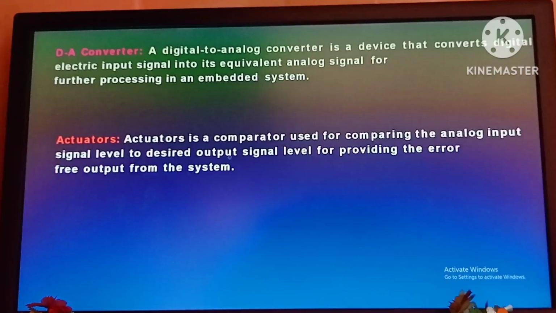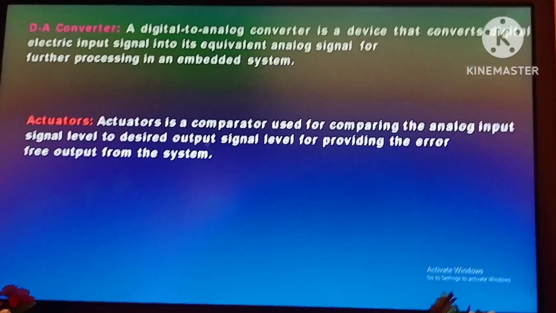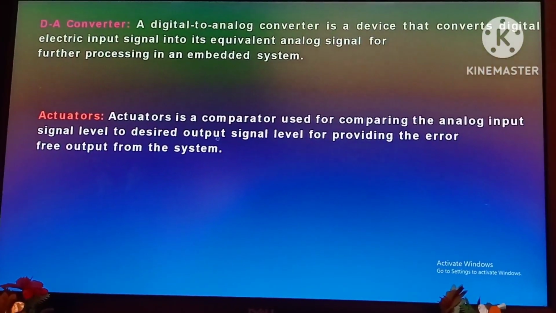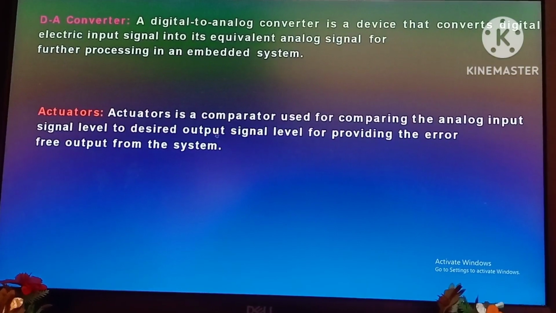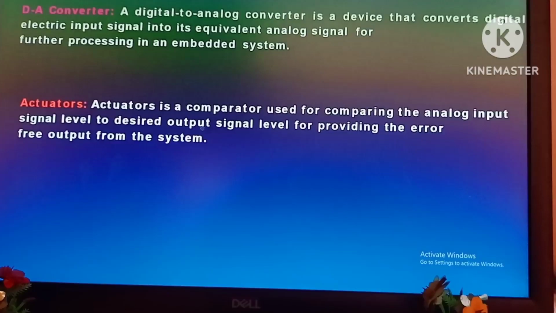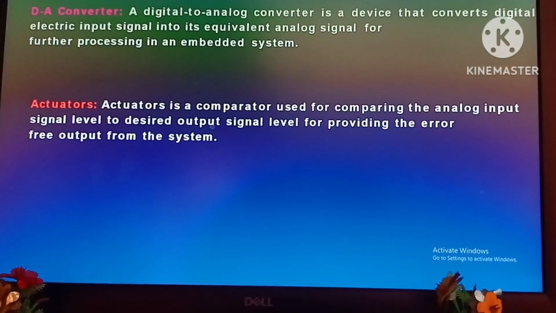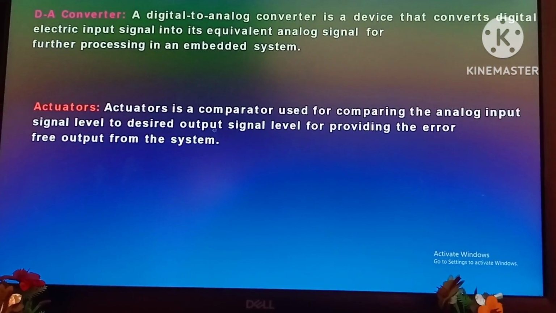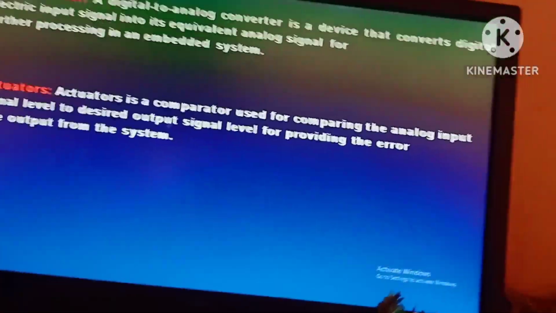We use the DA converter. A digital to analog converter is a device to convert a digital electric input signal into an equivalent analog signal for further processing in an embedded system. An actuator is a comparator used for comparing the analog input signal level to the desired output signal level for providing error free output from the system.